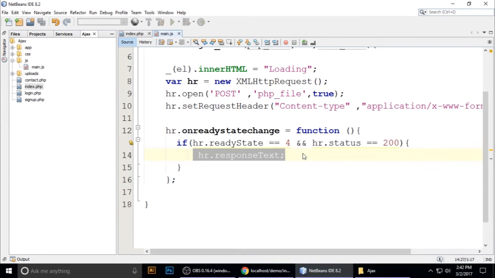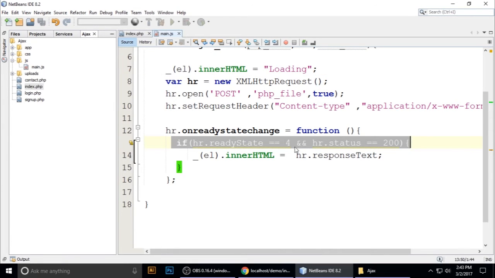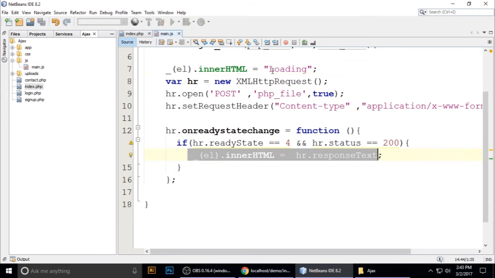So now this response text, I want to store this element. Just copy it and paste it here. So this is the source, and we can see here, in a very short time, the content is successfully run. Ready state 4 and status 200 mean it ran successfully. After that, this element shows this message, and this loading message is overridden by this one.